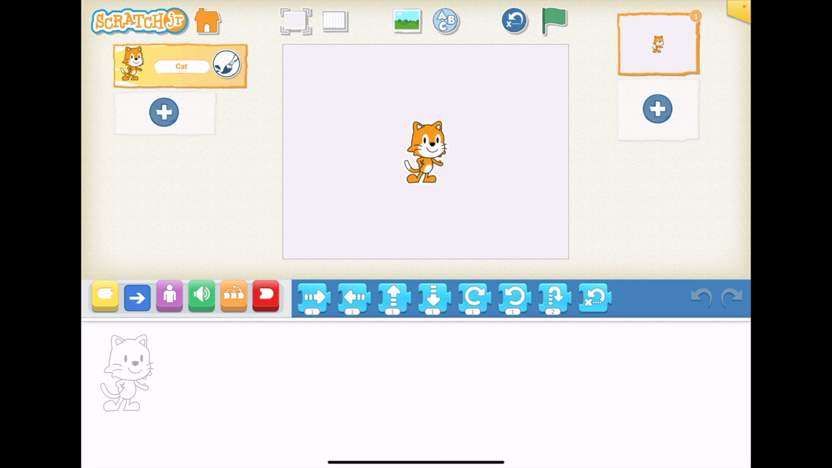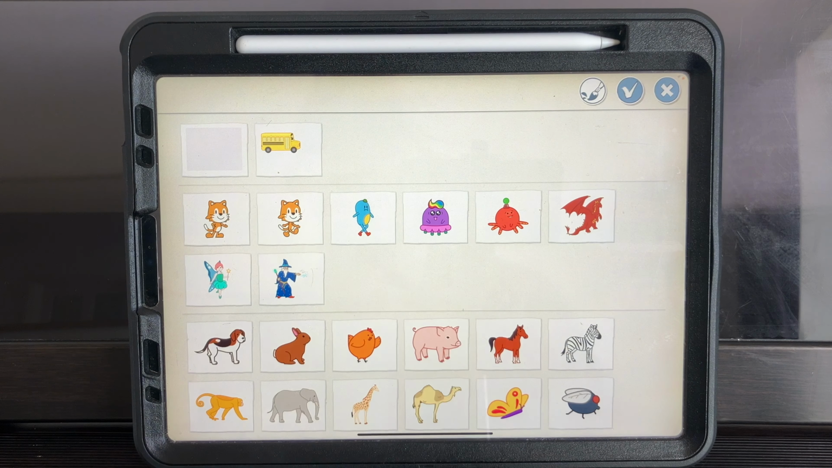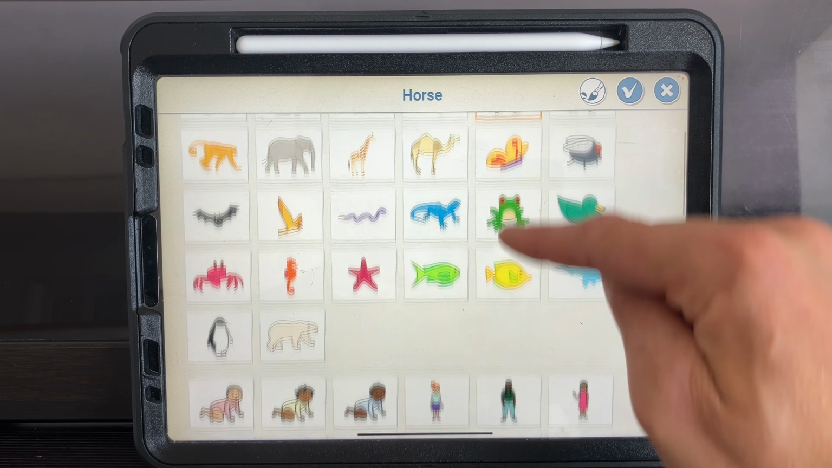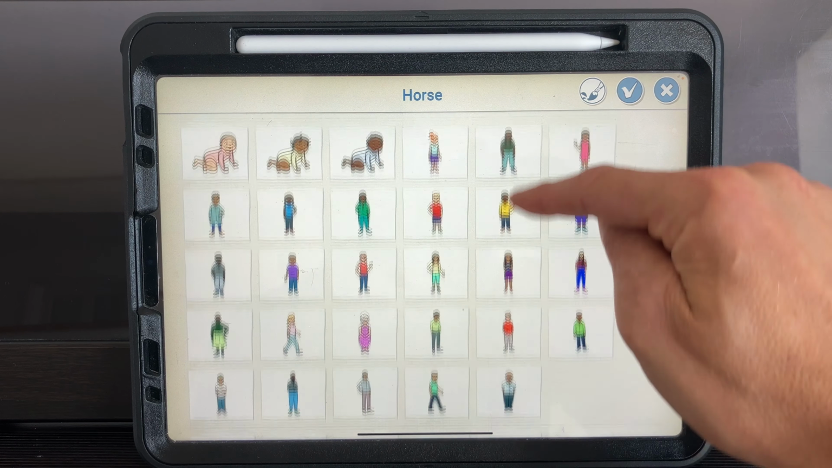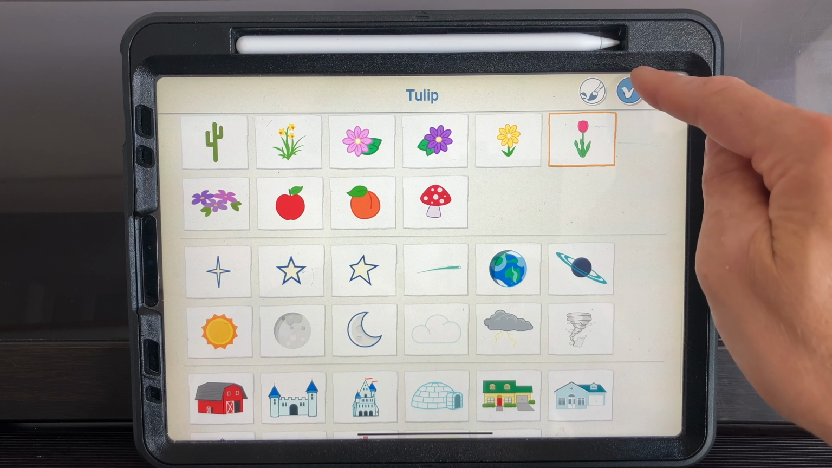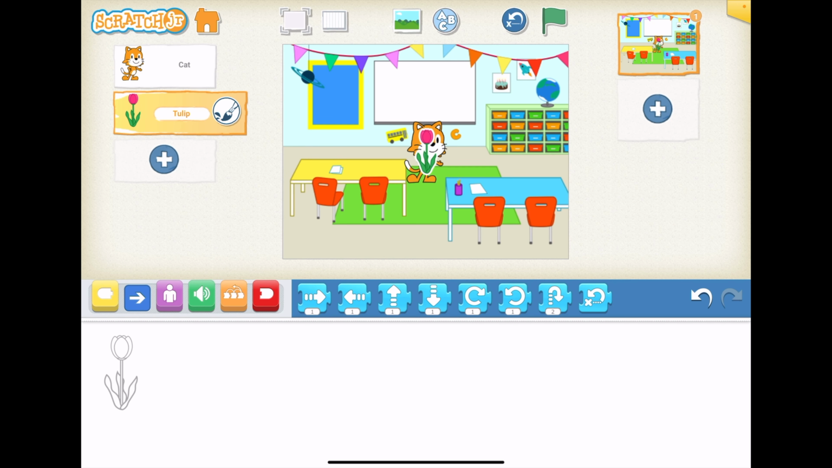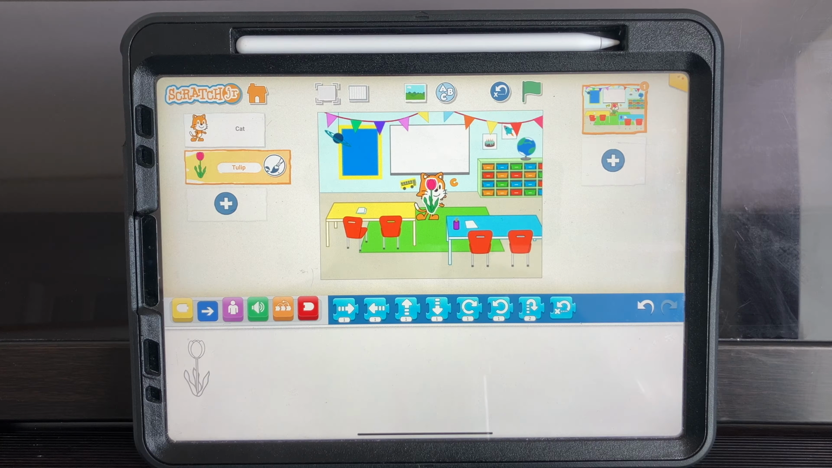Next, we need to add another character, which will be the flower. That's a nice one there. Press tick. Now you can see that the flower has appeared in the middle of the screen. Let's hold onto this flower and move them across. Let's maybe put them on this blue desk here.